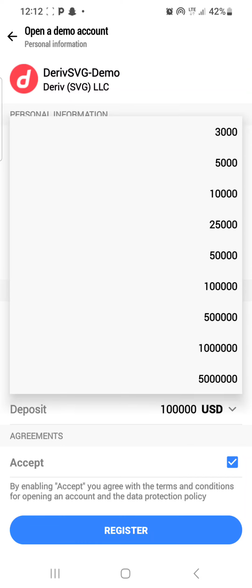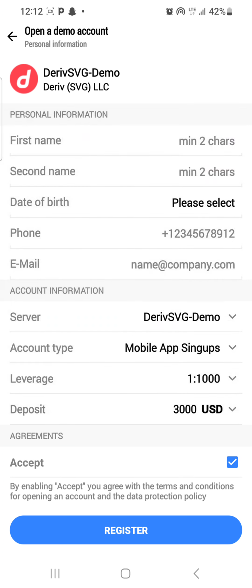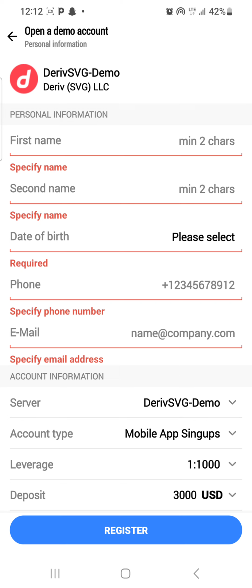You can decide how much you want to bring in the account. If it's $3,000, $5,000, $10,000. But I'll be going with $3,000. This is not a real account. This is a demo account for practicing. It's a fake account, meaning that it's fake money, you cannot withdraw it. So it's just there for practicing, to learn how to trade.